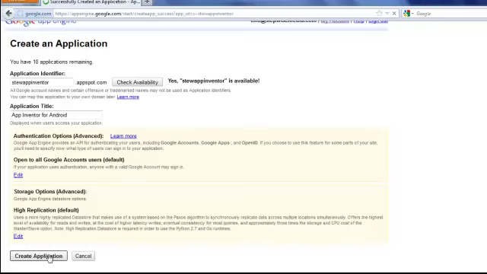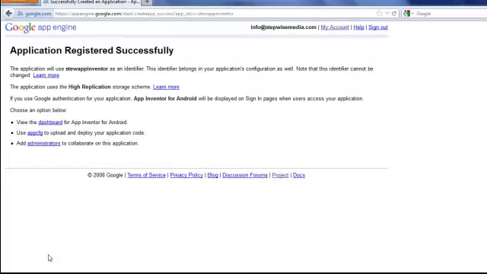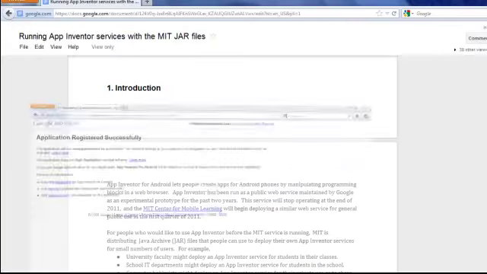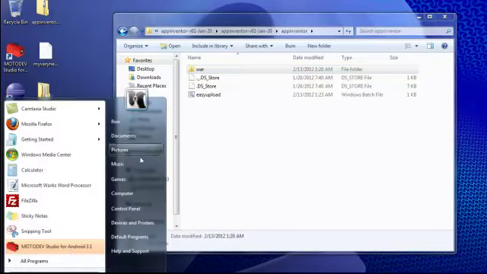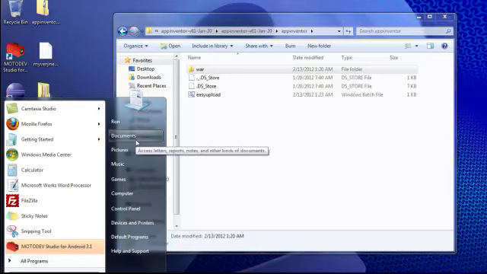It's very important that you remember the name of the application that you've created, because we're going to need to use that when we upload our files to Google's AppEngine. So with that done, we can go back into our Downloads folder.